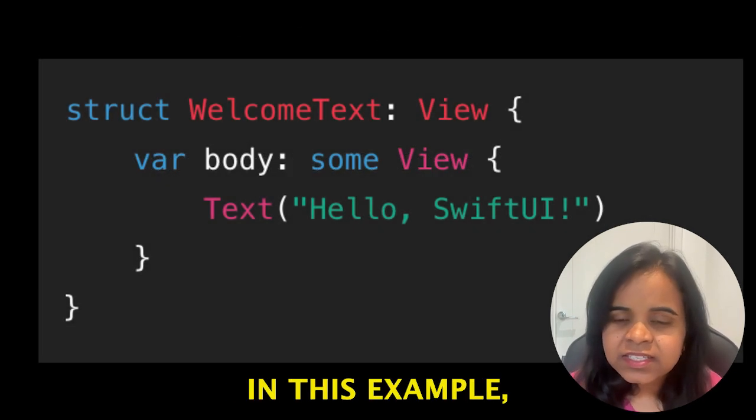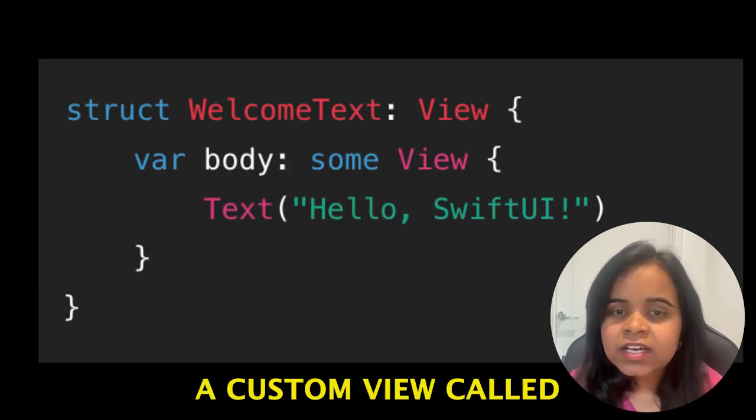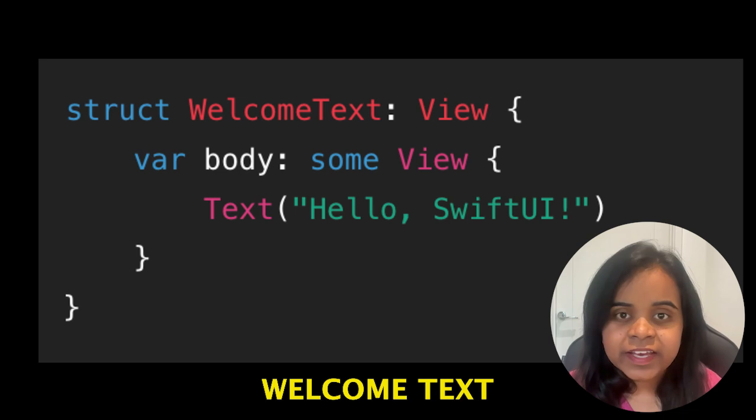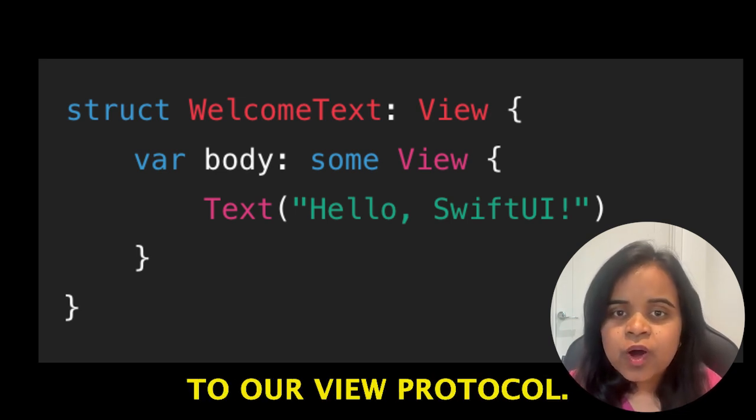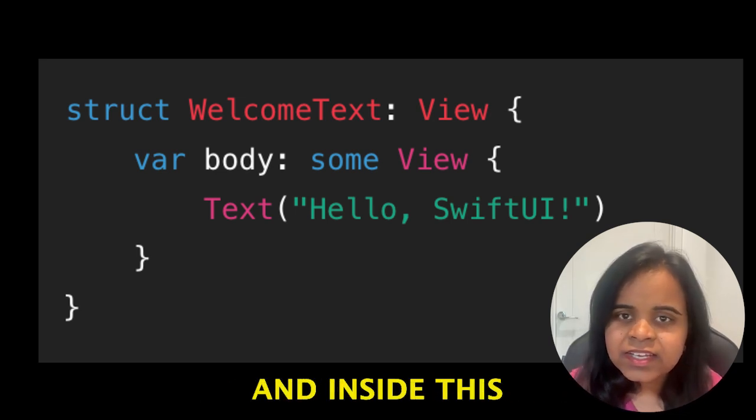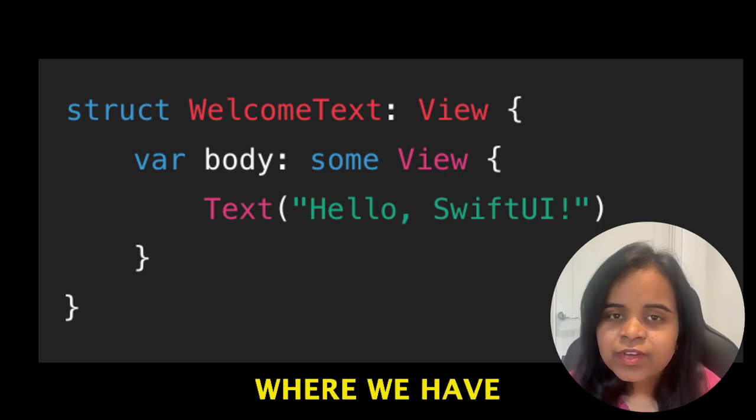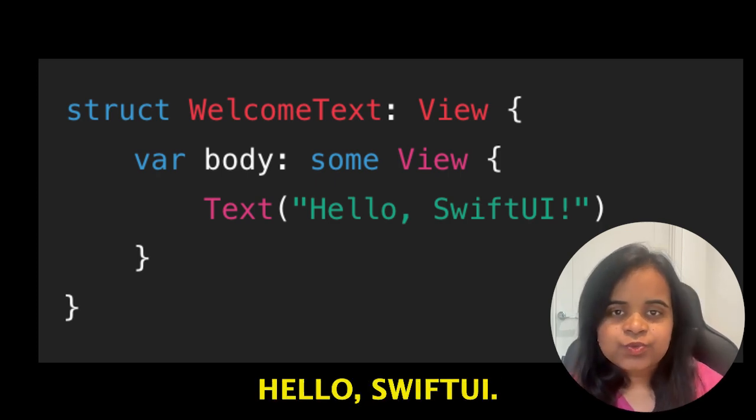So as you can see in this example, we have created a custom view called WelcomeText, which is conforming to our View protocol. And inside this, we have a body where we have written Text, "Hello SwiftUI".